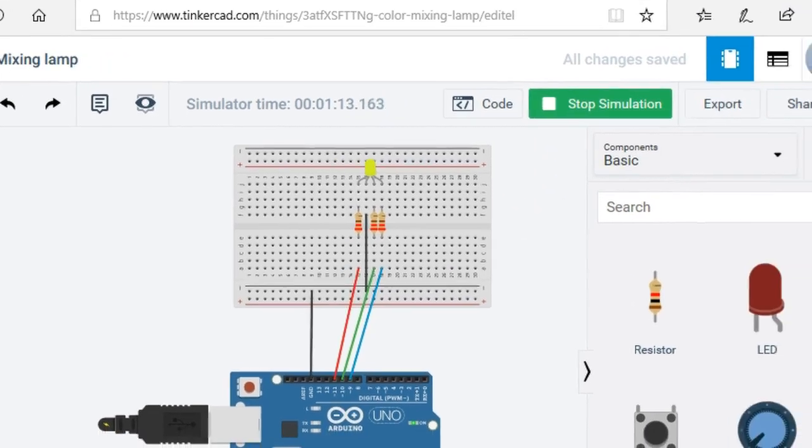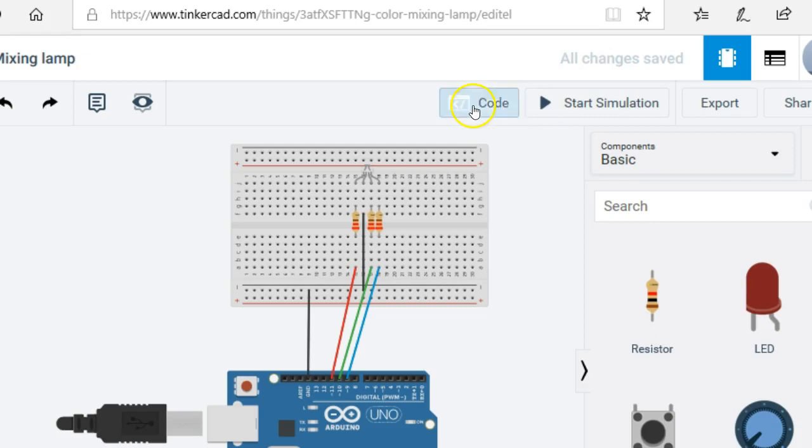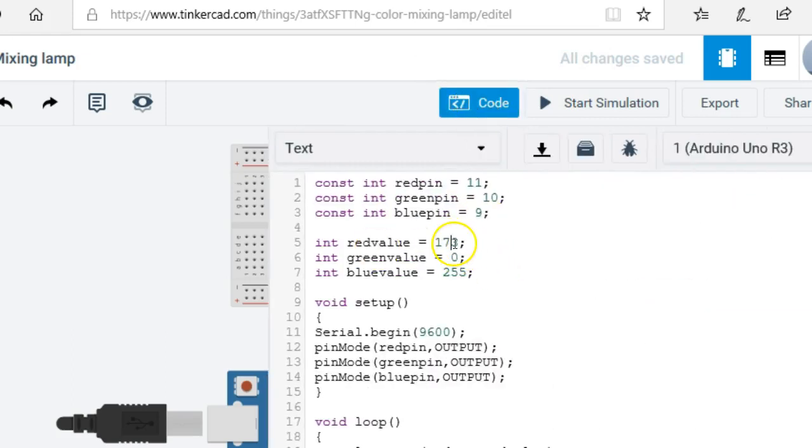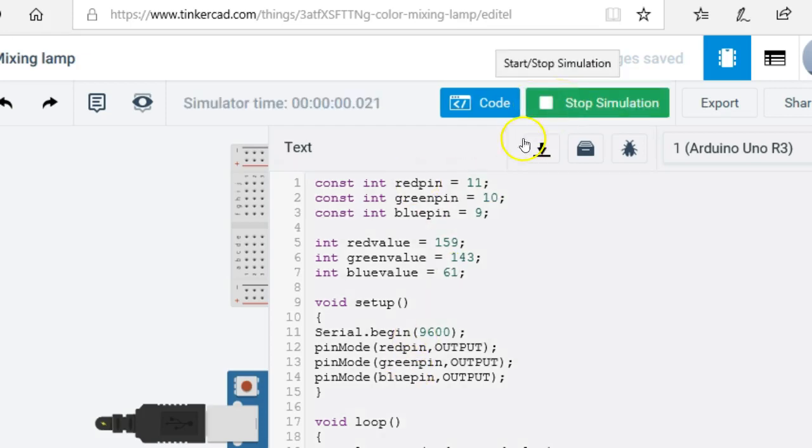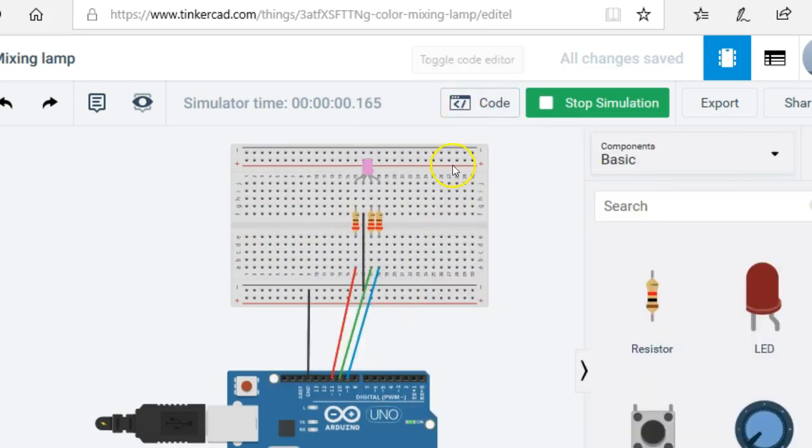I've still got my program running from the last time. We'll stop the simulation, go to the code, and change the red value to 159, the green value to 143, and the blue value to 61, and see what we get for a color. So we'll start the simulation, hide it, and that doesn't look like the same color, does it? Looks a little different. I'm wondering if I've got a wire crossed.